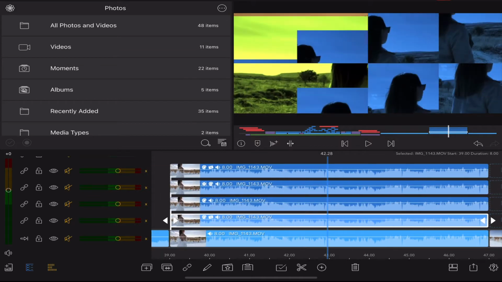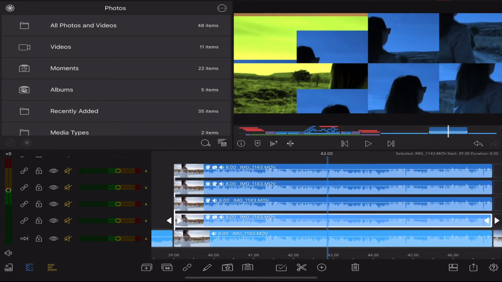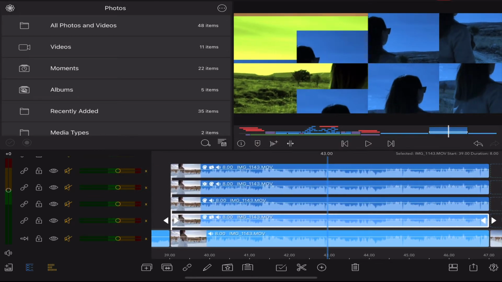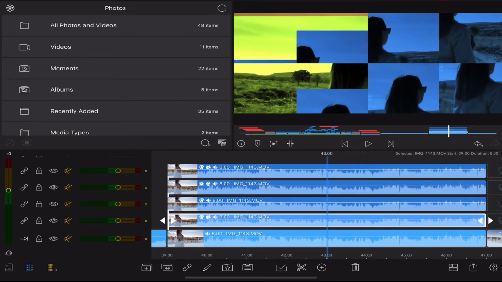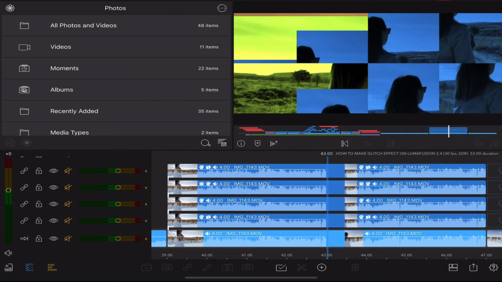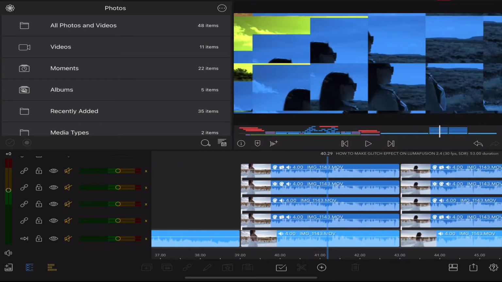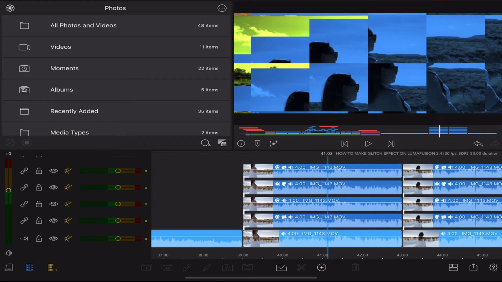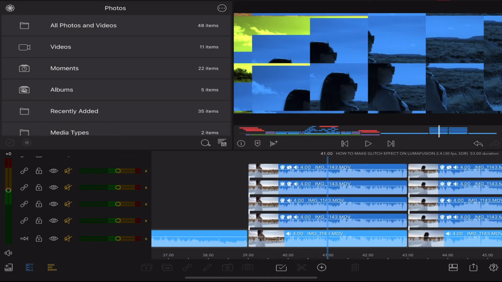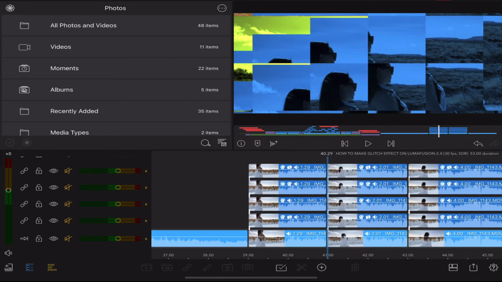Now make a cut right in the middle of your video, so we separate it into 4 seconds each. I have to come back and make a cut for all of them. Now we have 4 seconds on the left and 4 seconds on the right side. Here, make another cut right in the middle.